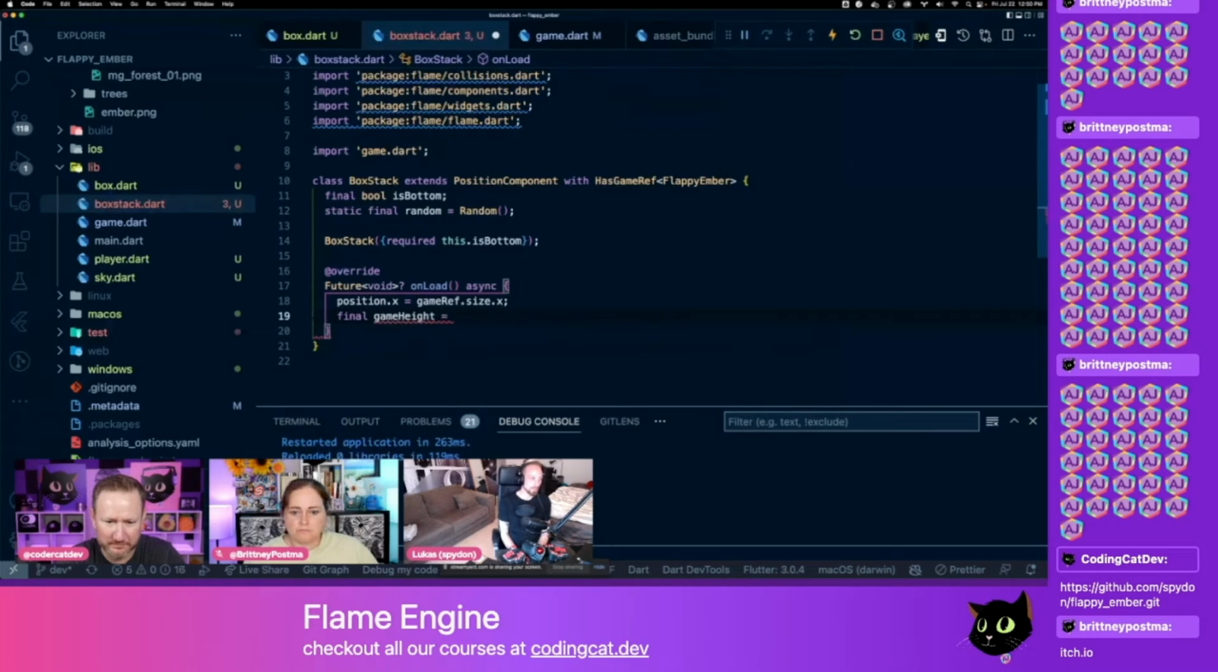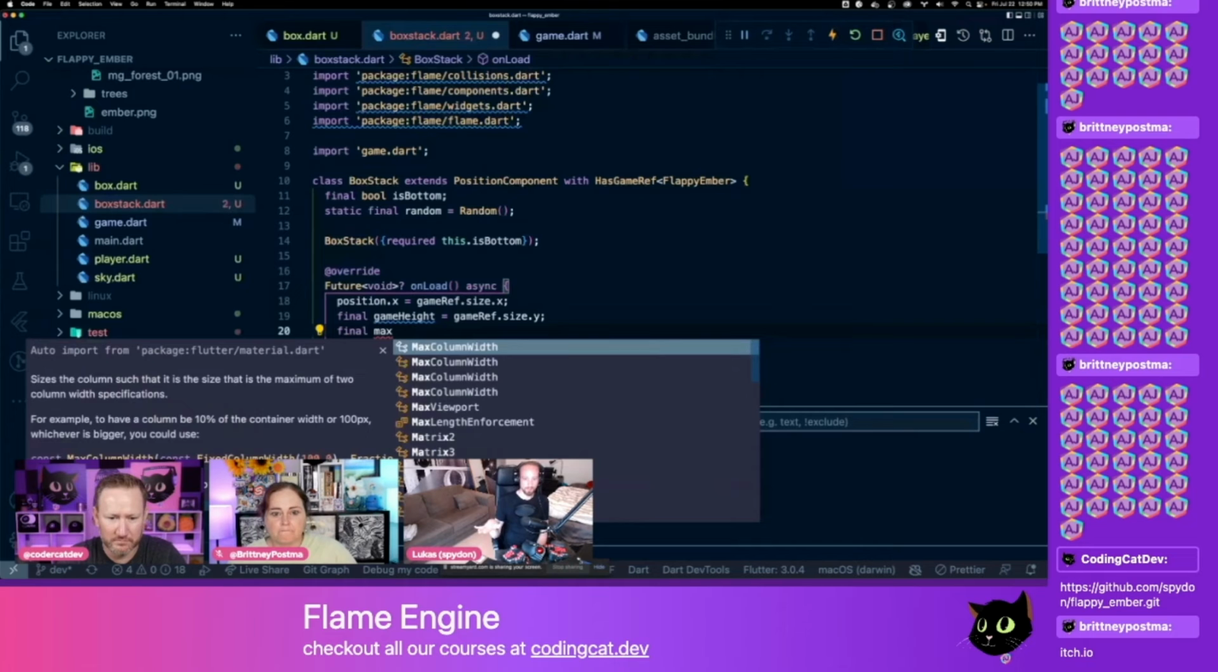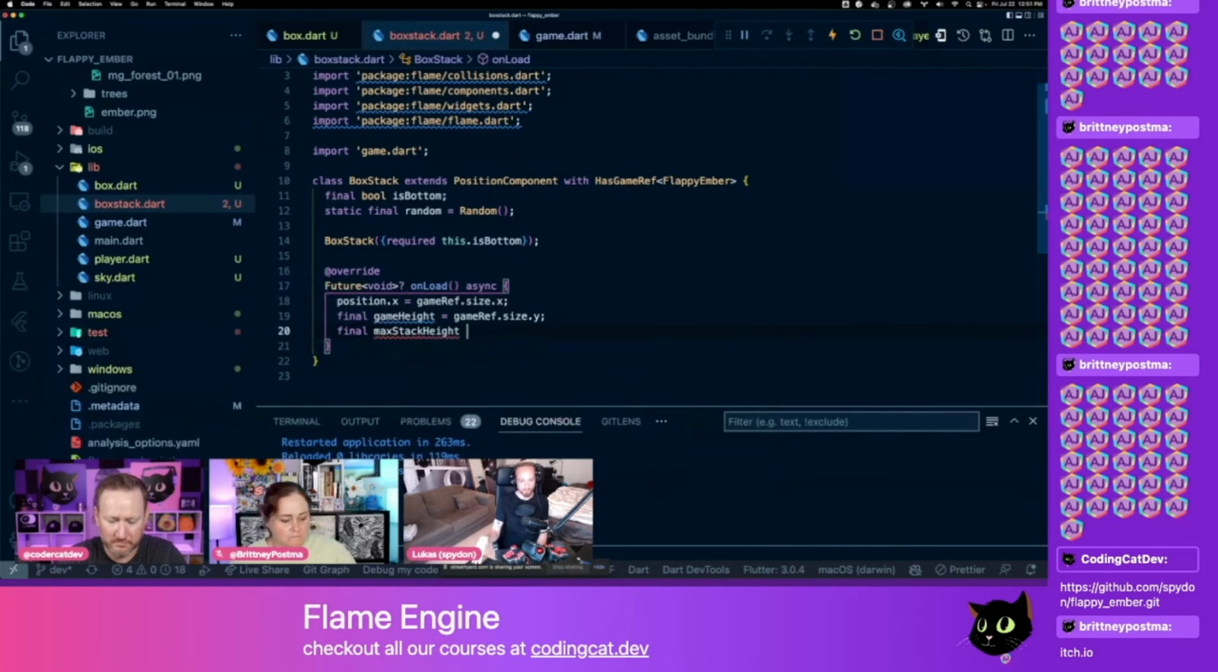And that one is just gameRef.size.y instead, since that is in the other direction. And from this, we want to calculate how high these stacks can be. So we can make a variable called maxStackHeight. We don't want them all to be the same height all the time, because then the game will be too static and too easy to play.